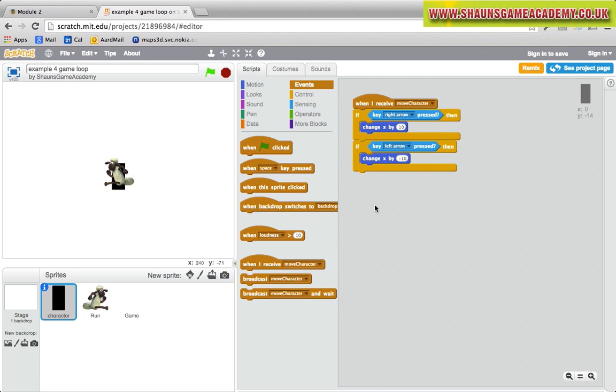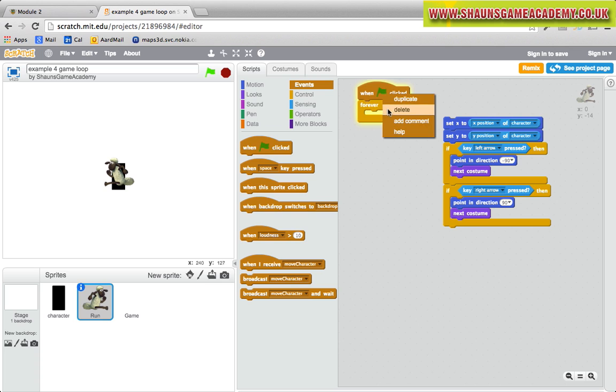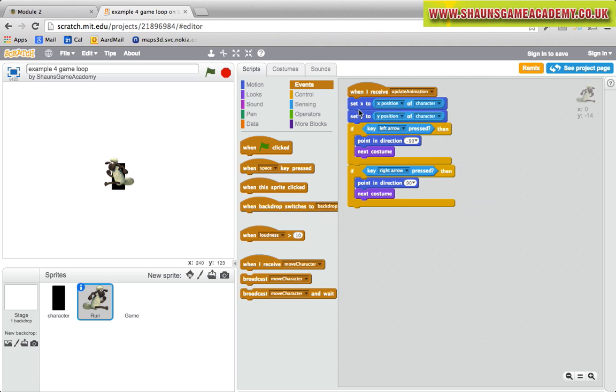If you think of the game loop as the control center, and the other sprites are just responding to the commands. Now we need to add a new receiver to the animation sprite. Select the character animation sprite, remove the when clicked and the forever loop, add a new when I receive messages block, and set it to receive the message update animation. Then reattach the scripts with the when I receive block at the top. Hopefully your scripts will now look like this.